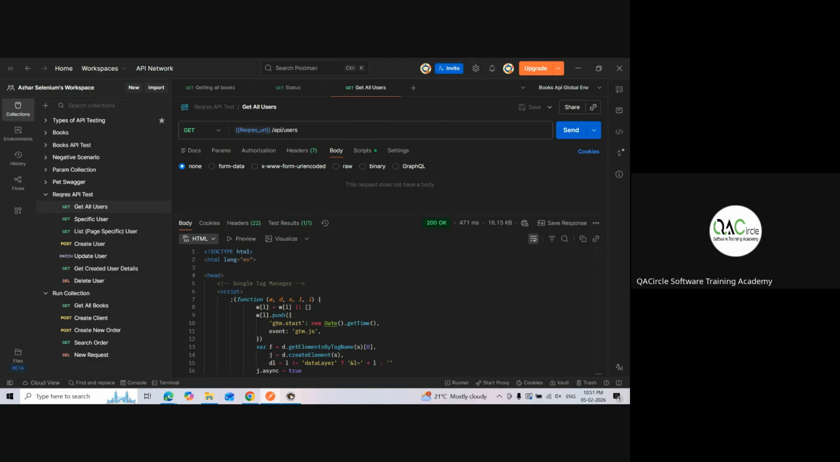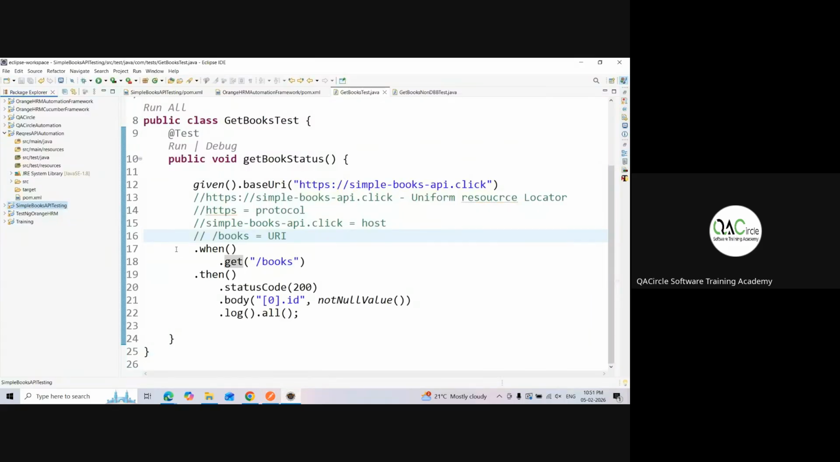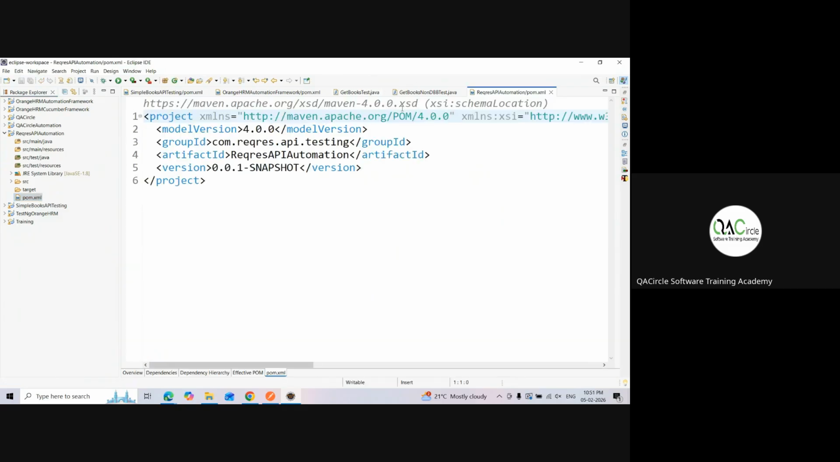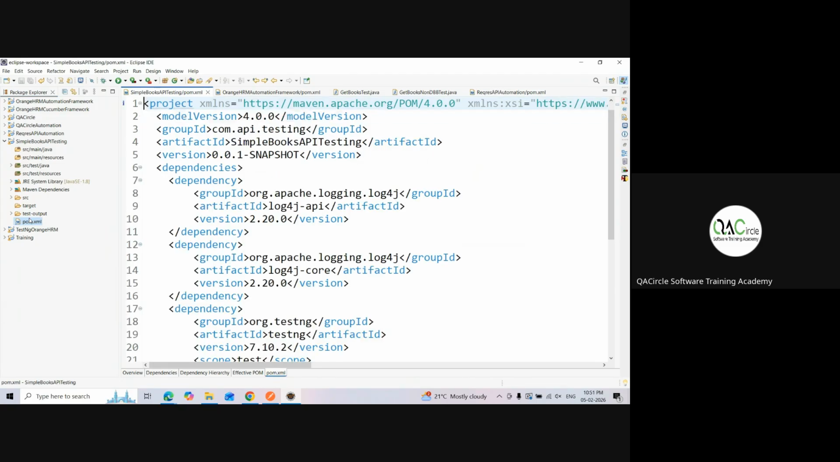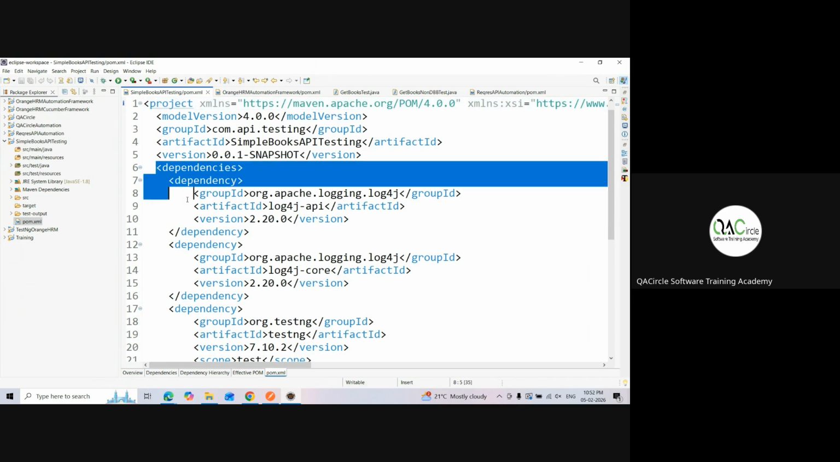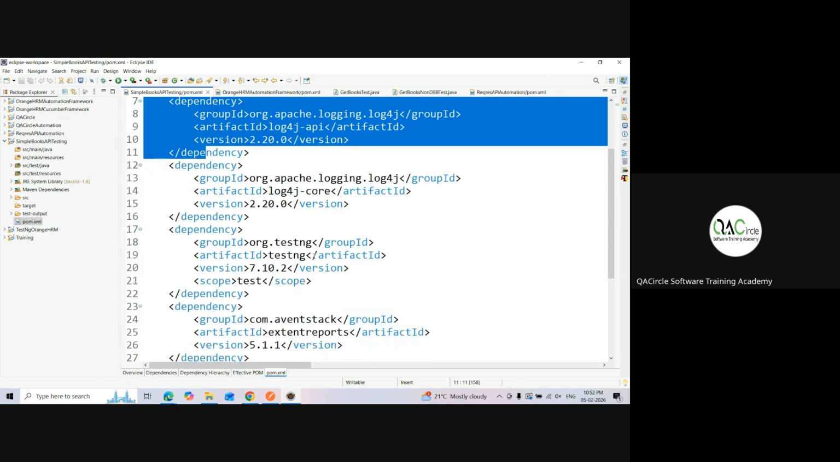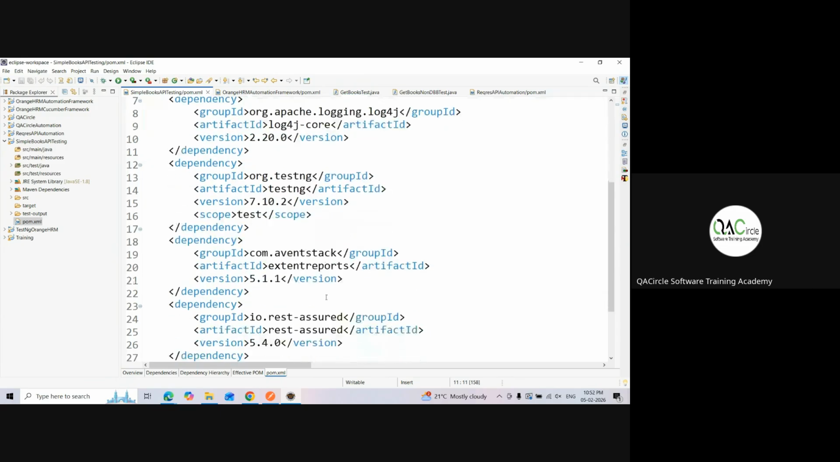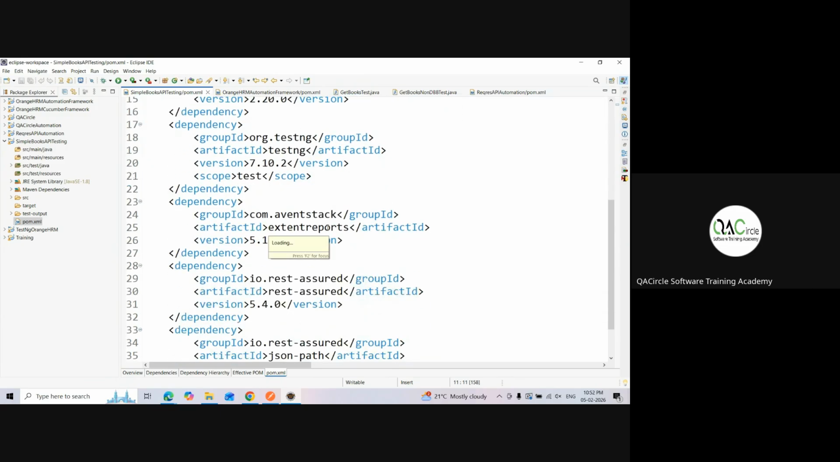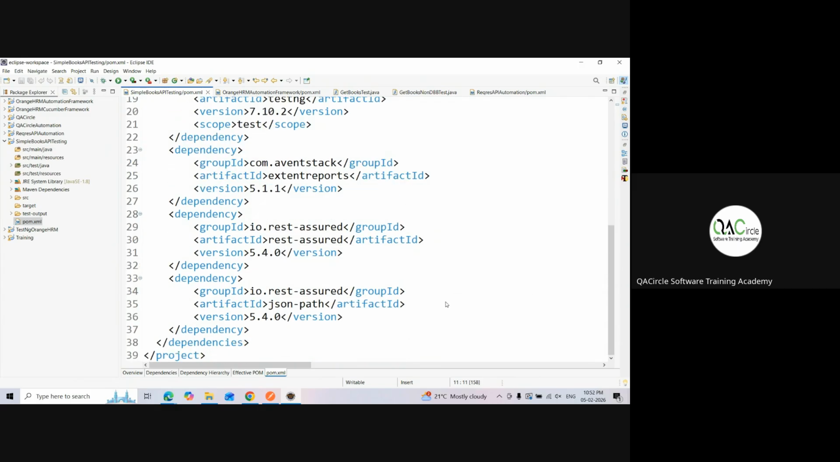Now let me go to this one. Let me just add a Maven framework. In pom.xml I'll just copy the same pom of the simple books API testing. If you want to know more about pom, we'll definitely add the logging part. TestNG is needed. ExtentReports is needed for the reporting mechanism. REST Assured for API, JSON validation, JSON path. Okay, got it?